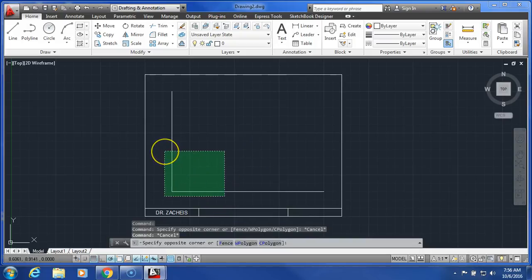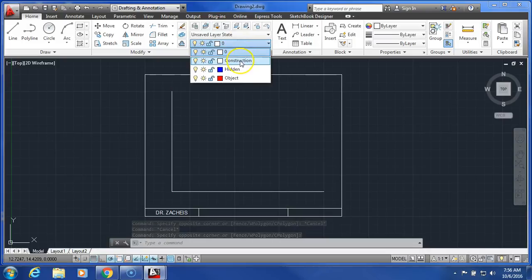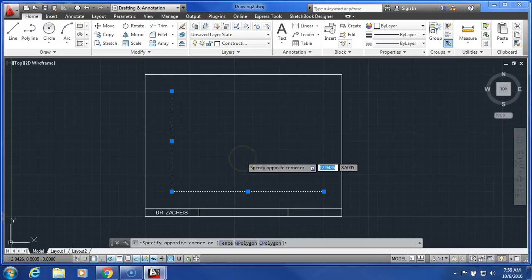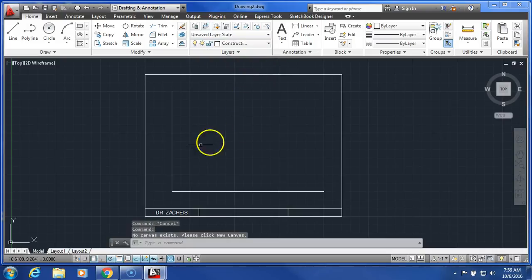So let's go ahead and click, hold down, drag across, select both of these lines. You'll notice they're selected, and click down on the layers and hit construction. And then go ahead and hit escape a couple times, and then we go ahead and change that layer to the construction layer. And you'll notice now that these will be construction layer lines going forward. So when we offset from them, they stay as construction lines.